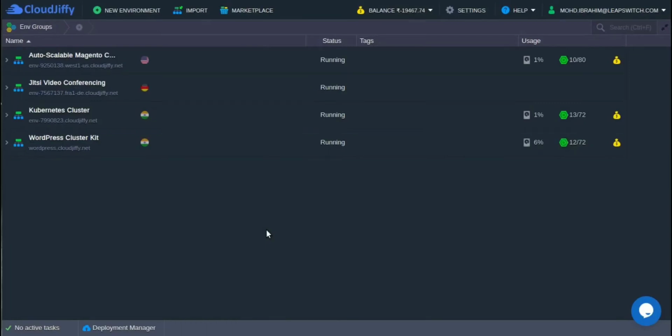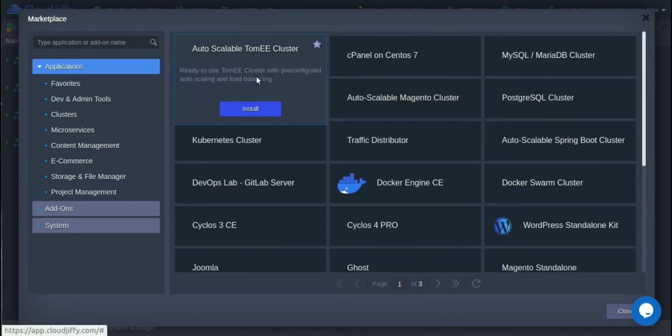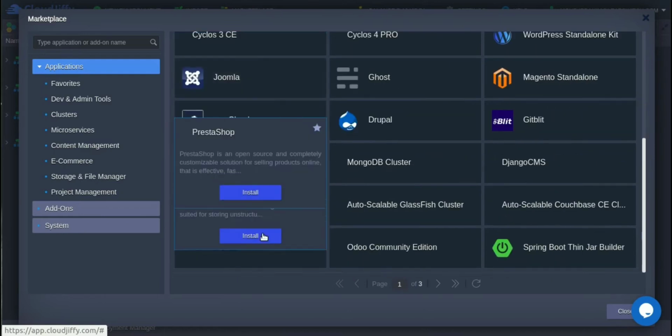Hey guys, welcome to a quick demo of installing RocketChat on CloudJiffy. To install RocketChat, just go to our marketplace and search for RocketChat and click on install.